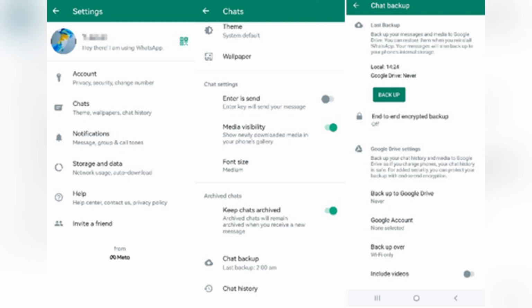First, open WhatsApp, tap the three-dot menu in the top right corner, then go to Settings, tap on Chats, and select Chat Backup. Now, if you're prompted with the backup to Google Drive screen, make sure to select Never. This will ensure the backup is saved locally on your device instead of the cloud. Once that's set, go ahead and tap Backup. This will create a local backup file on your phone.